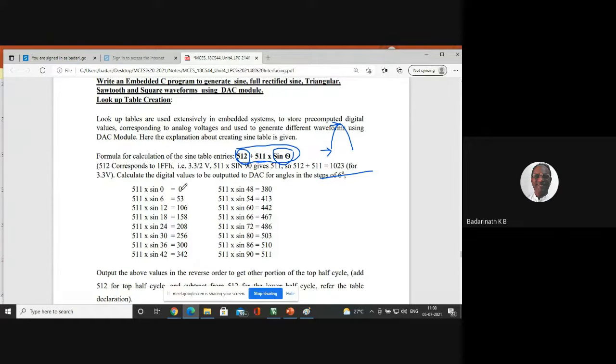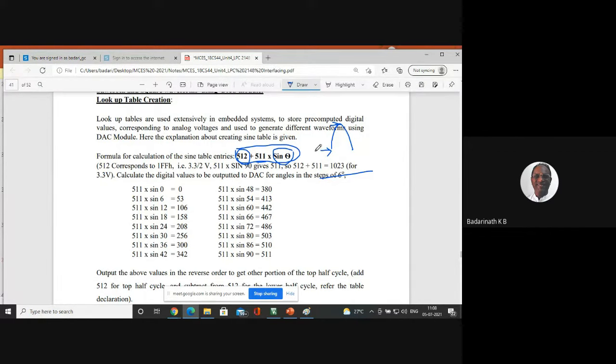Now, how many values are there? If you count it, 1, 2, 3, up to 16 is there. So if you start from the 0 index, that is 15. Otherwise, 16 different values are required to be stored in the lookup table to produce this waveform. It is like 16 different samples. You got it.